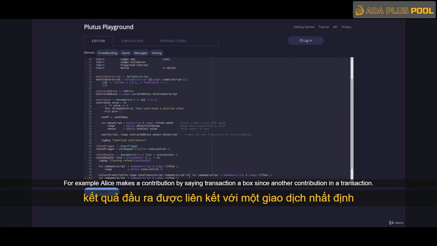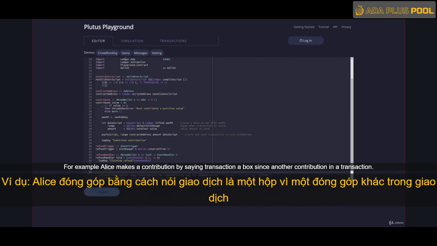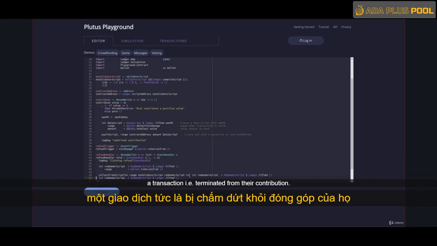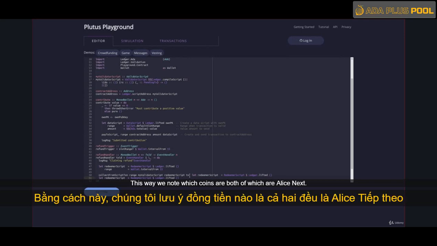For example, Alice makes a contribution by sending transaction A. Bob sends another contribution in a transaction B. Now both Alice and Bob will receive a refund, but to know which contribution is which, we ask users to provide a transaction ID that originated from their contribution. This way we know which coins are Bob's and which are Alice's.